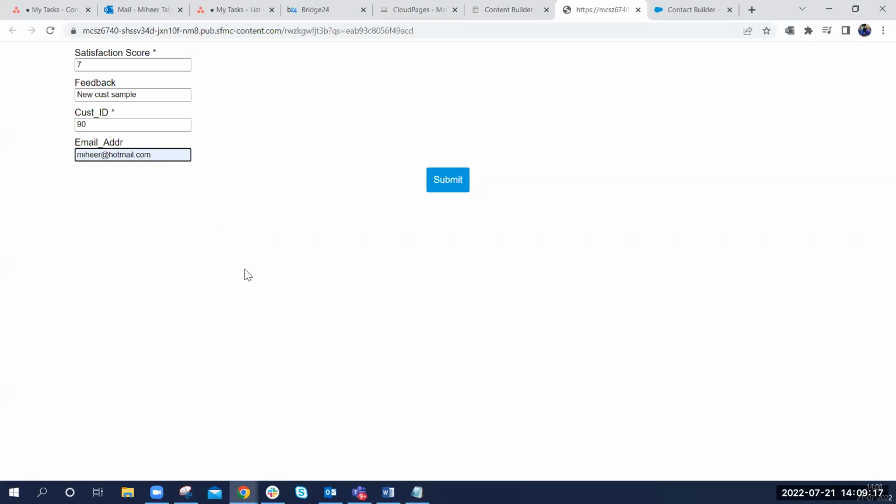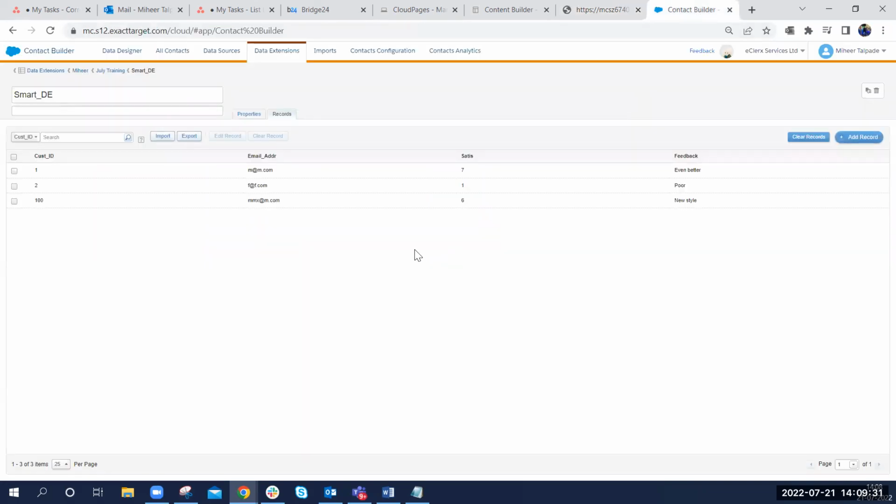You can do all this using AMPscript as well, but it takes a couple of lines of code to do it. With smart capture, it happens automatically. So if I submit this, and if I check my data extension, ideally it should have created a new record with customer ID 90.